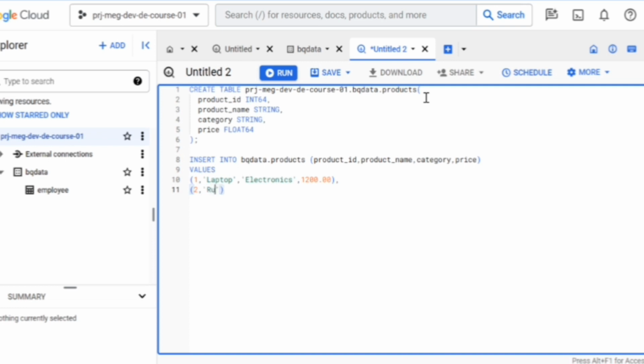Let me insert some more values to it. Running shoes. Then the category is apparel. Then amount I'm giving as 89. And the third product I'm entering is coffee maker. Category home and kitchen. Then the price 49.